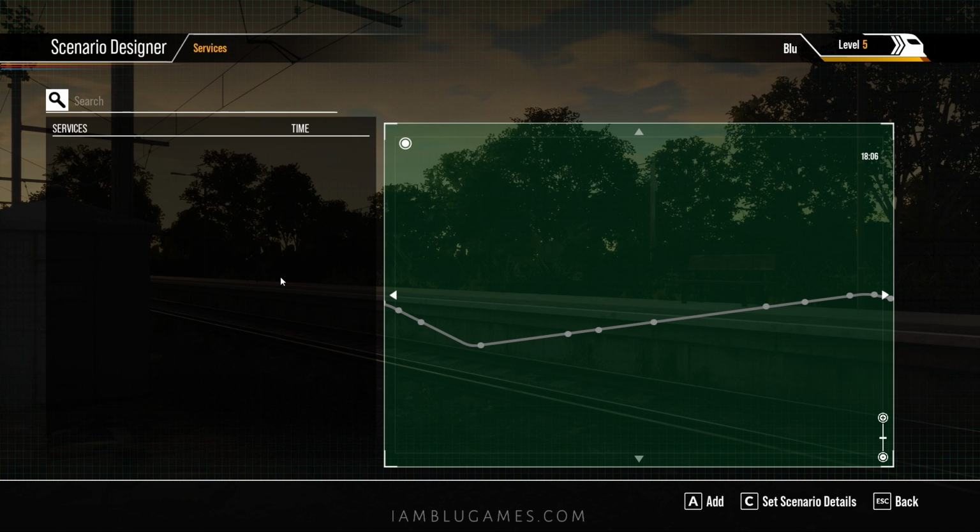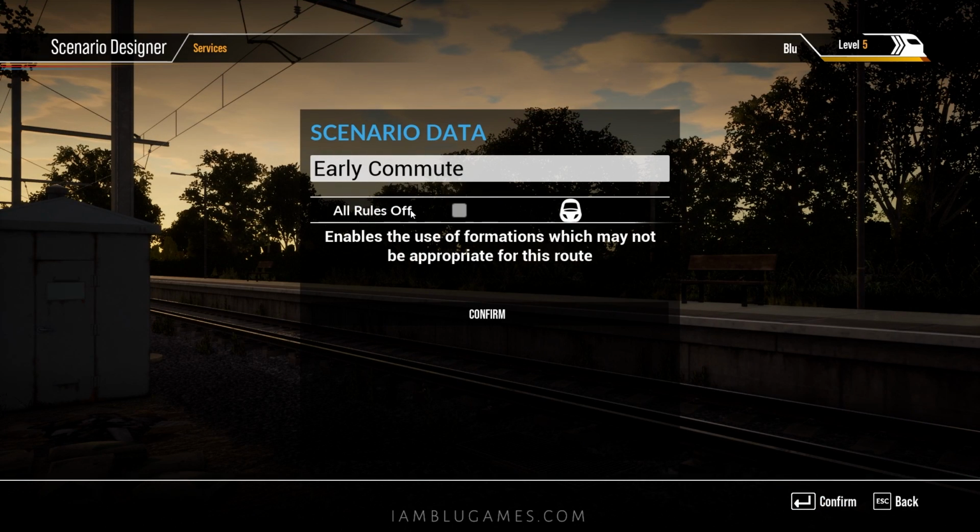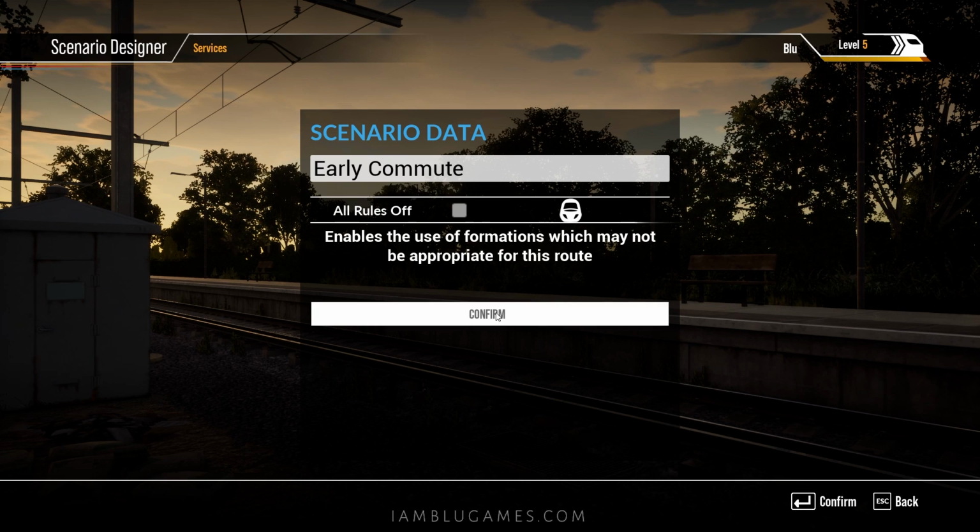So now we're on the next page. Actually, before we click on Add again, we're going to click on Set Scenario Details. Now this is where you can actually turn off what they call off the rails mode. So all rules off, you can turn that off, and basically it won't limit you. If you uncheck it, it will limit you to trains and locomotives that will run on that specific route. So for now, we'll leave it unchecked, but I will show you what happens when you check that.